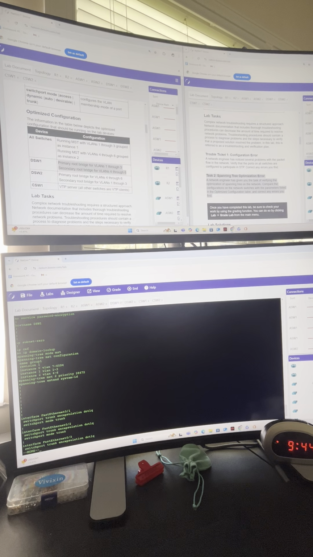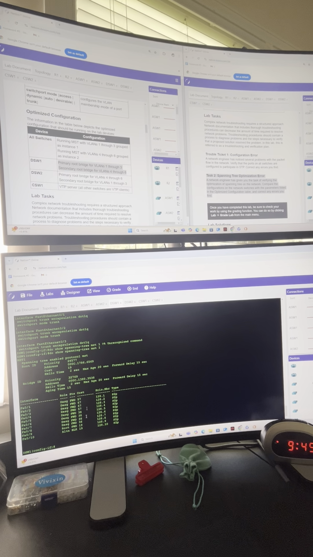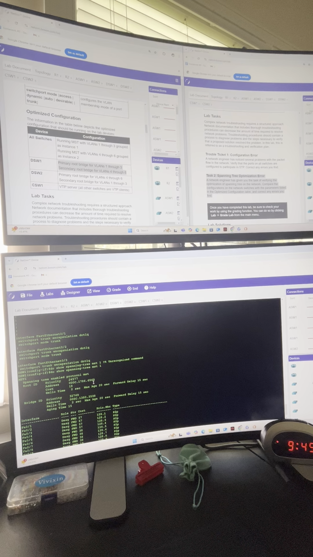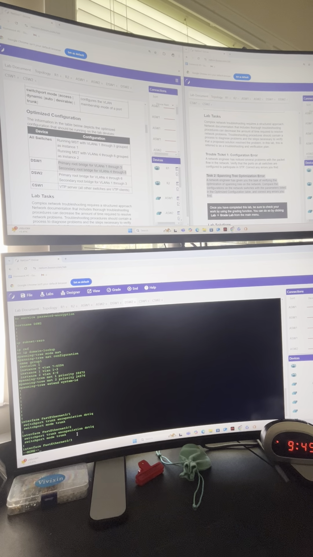All right, now let's go to our distribution layer switches. We want this to be the primary root for VLANs 1 through 3. So let's do a do show spanning-tree MST 1. Let's see. So this is not the root bridge. So it looks like DSwitch 2 is the root bridge. So let's just confirm that over here.